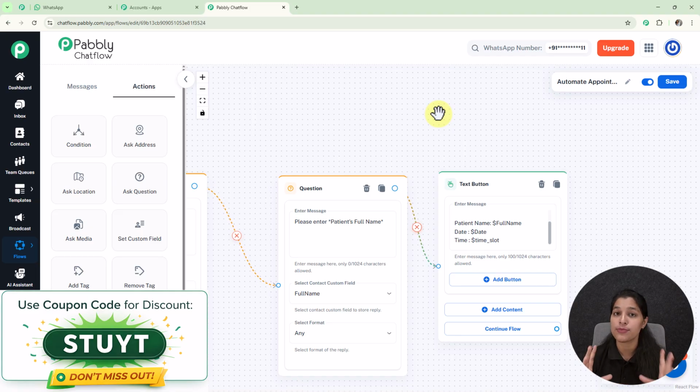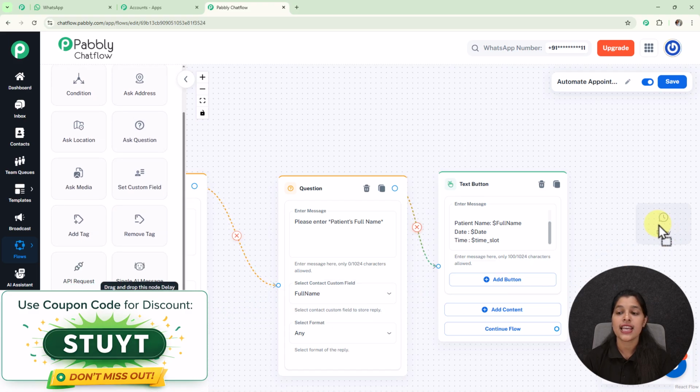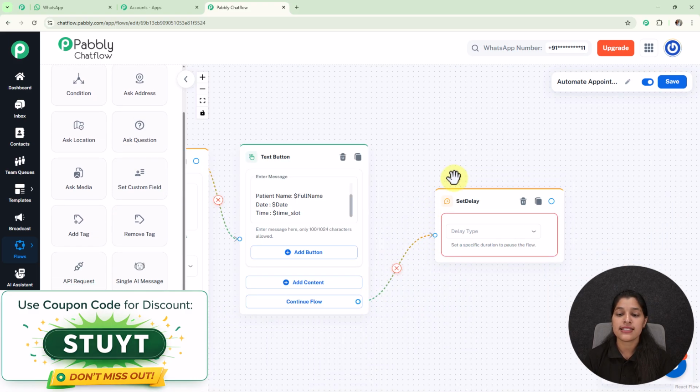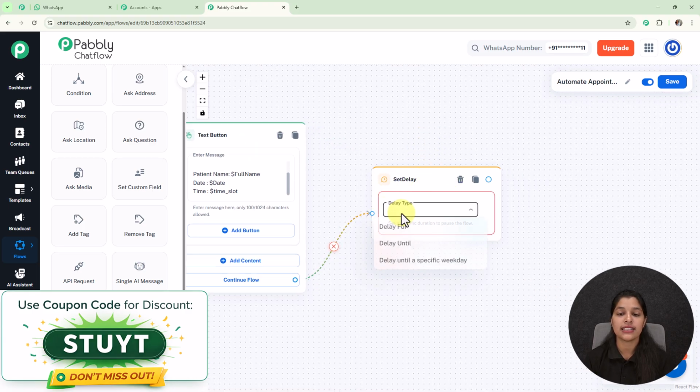Now if my user has booked the appointment, I want to send them a reminder after a particular unit of time. For that we just have to move over to the actions, and here you will observe this node, that is Delay. Here I'm going to connect it with this text button node, and it is asking me to select the delay type. We get delay types such as delay for, delay until, and a specific weekday. If you want to send the reminder after a particular unit of time, then you can select delay for. If you want to send it on a specific date or time, then you can select delay until. And if you want to send the reminder on a specific weekday, you can select that too.